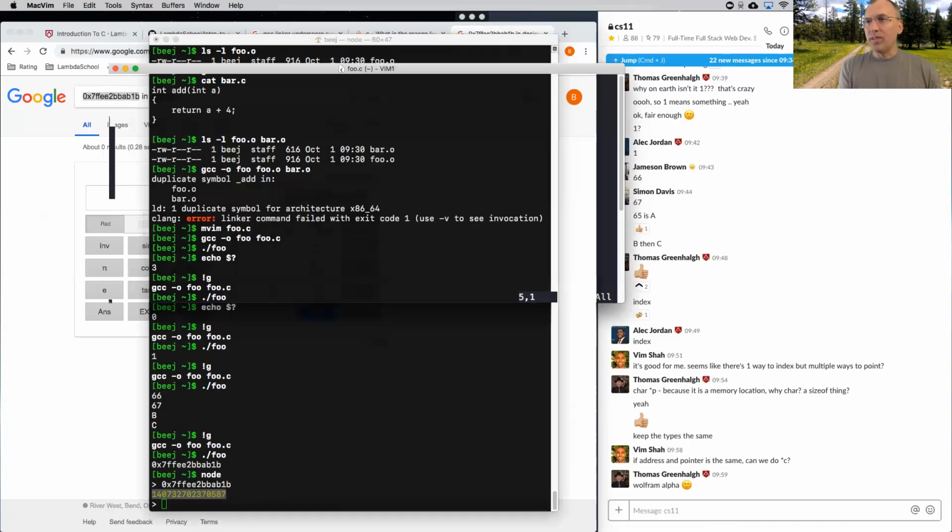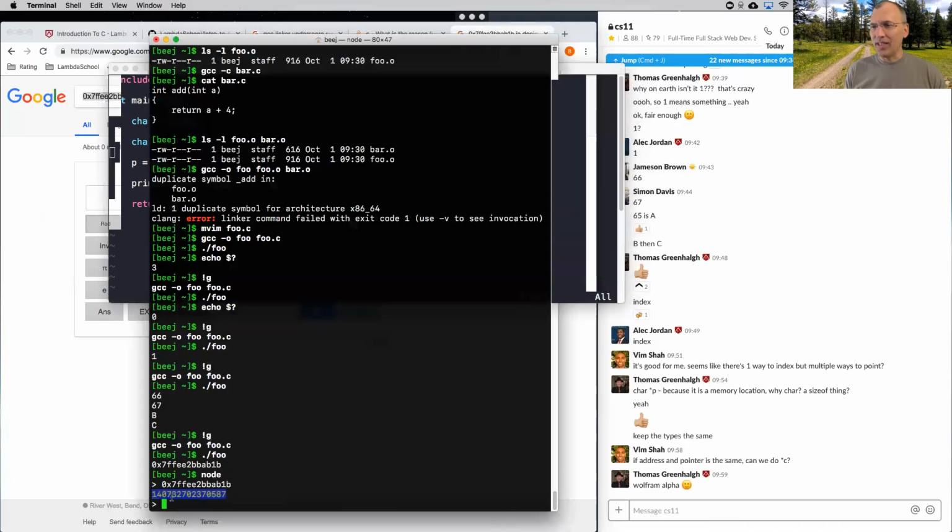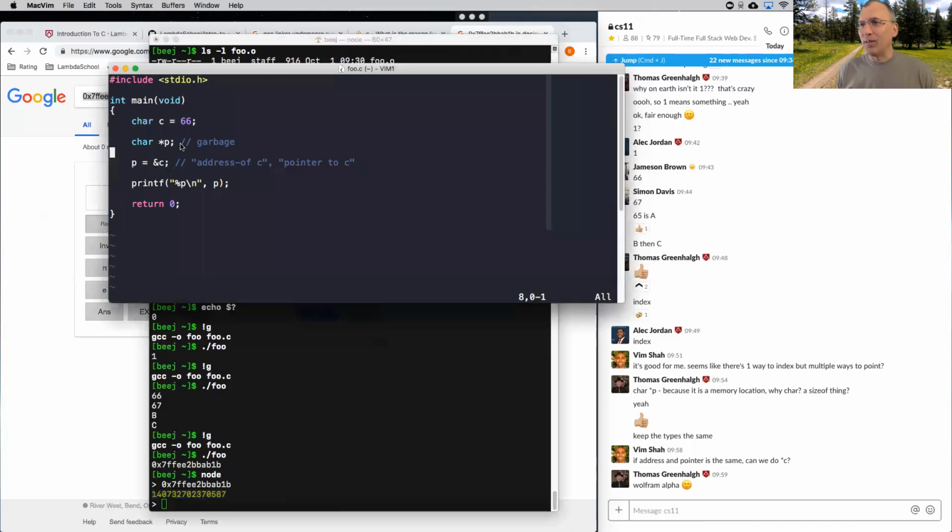So if we want to store some data, like 66, we need a spot in memory to store that. And the compiler has decided, or the runtime has decided, I'm not actually sure who decides. This right here, address 140732702370587, is the address that we're going to store that number at.